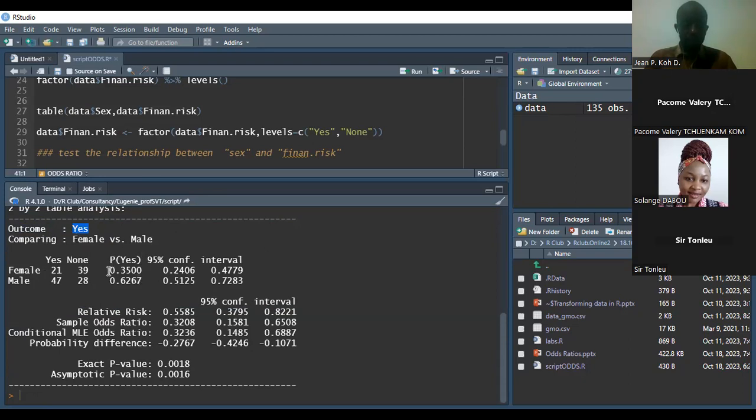And you can also get the probabilities for each category. So for females it is 0.35, for males it is 0.62. How do you calculate that? That's 21 divided by the sum for female, then 47 divided by the sum for male to get the probabilities.